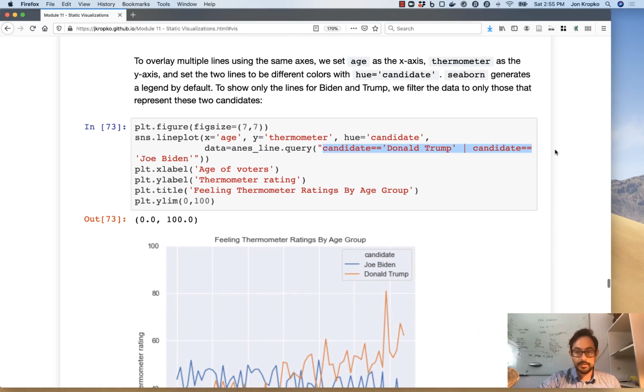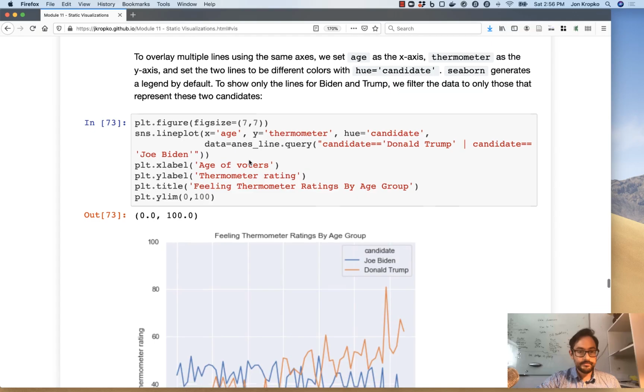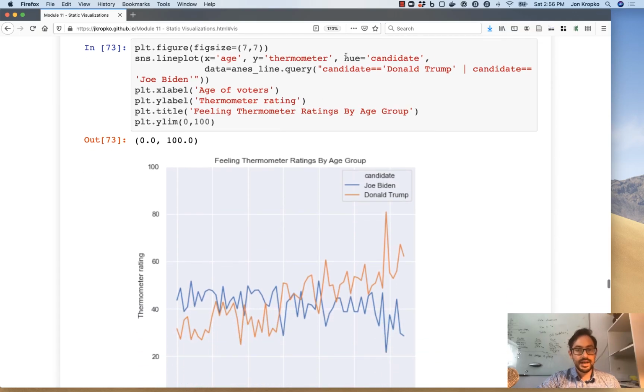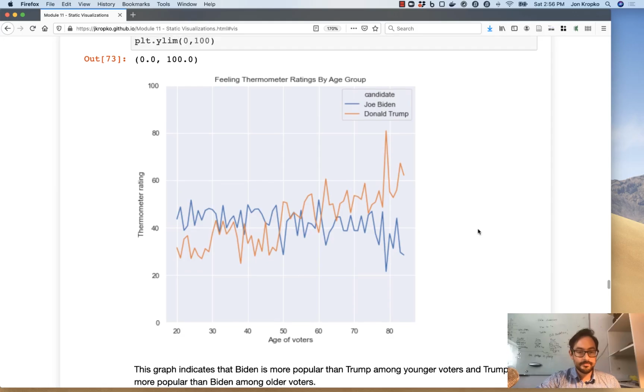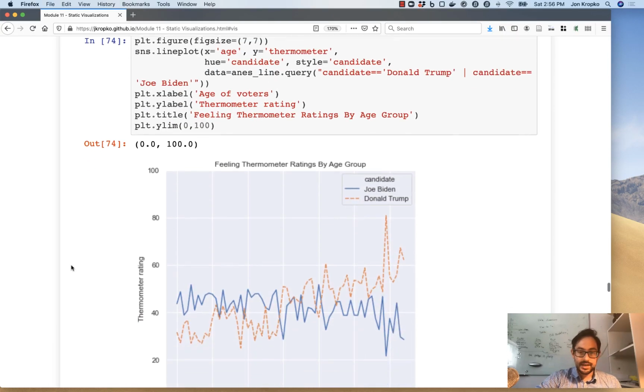but just to show you, if I take only the rows for Trump and for Biden, and I plot those, and then I use hue candidate, then it gives me something that looks like this, where I've got from 0 to 100 by age of voter, the thermometer rating for Biden in blue and for Trump in orange. And so here it shows that for younger voters, Biden is preferred to Trump on average, and for older voters, Trump to Biden.